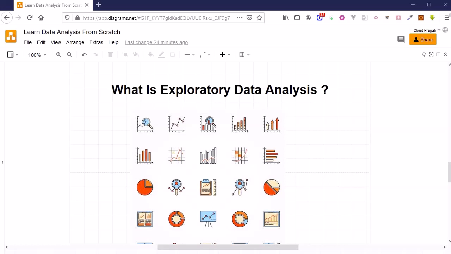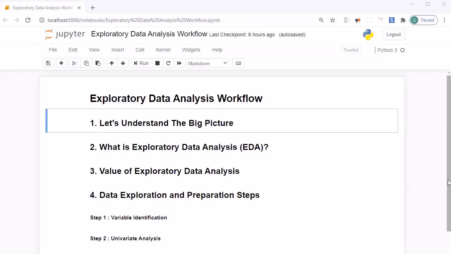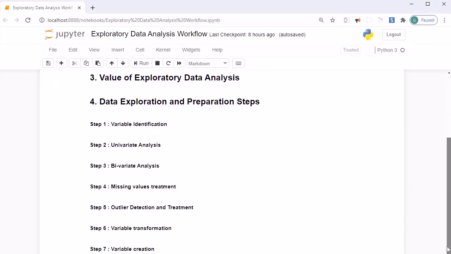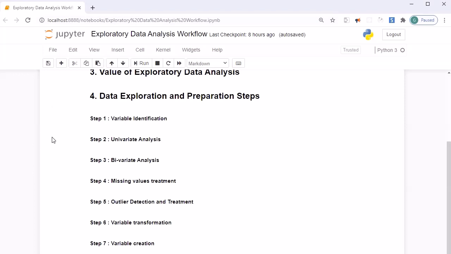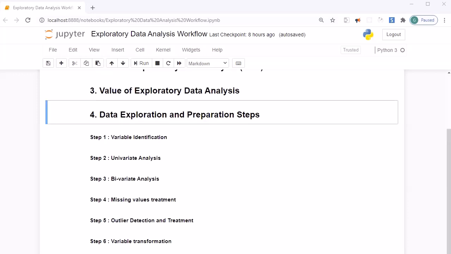In the upcoming session, we will look into all the steps we generally perform when doing exploratory data analysis. More specifically, we will discuss all these 7 steps which are a must for exploratory data analysis. Now let's proceed and look at another diagram which will give us more information about exploratory data analysis.